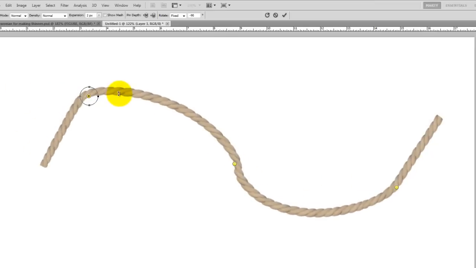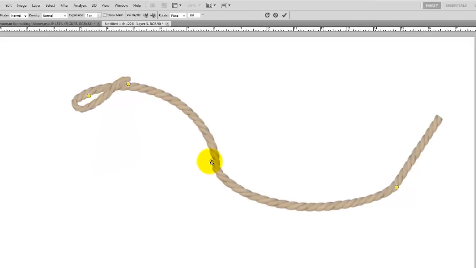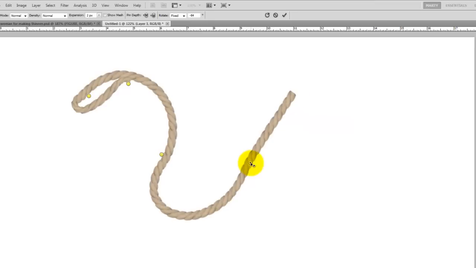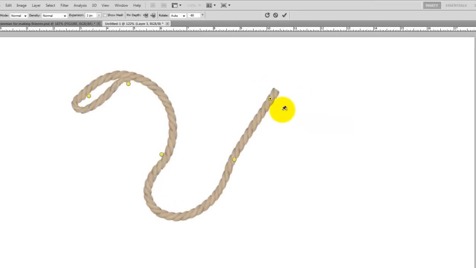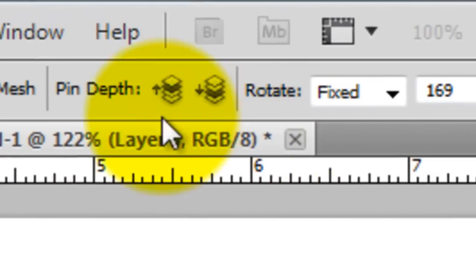And we'll intertwine this rope by dragging the points to different locations. Now I'm going to show you how to assign the depth to each one of these points in a second. We'll go to the Pin Depth buttons. The one on the right places the point under the other points, and the one on the left places it on top of the other points.